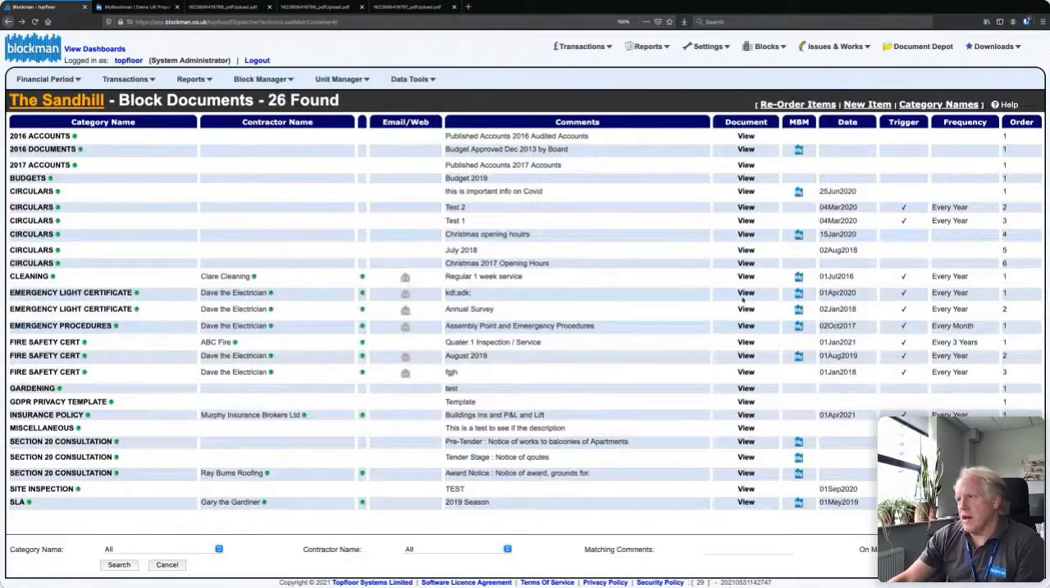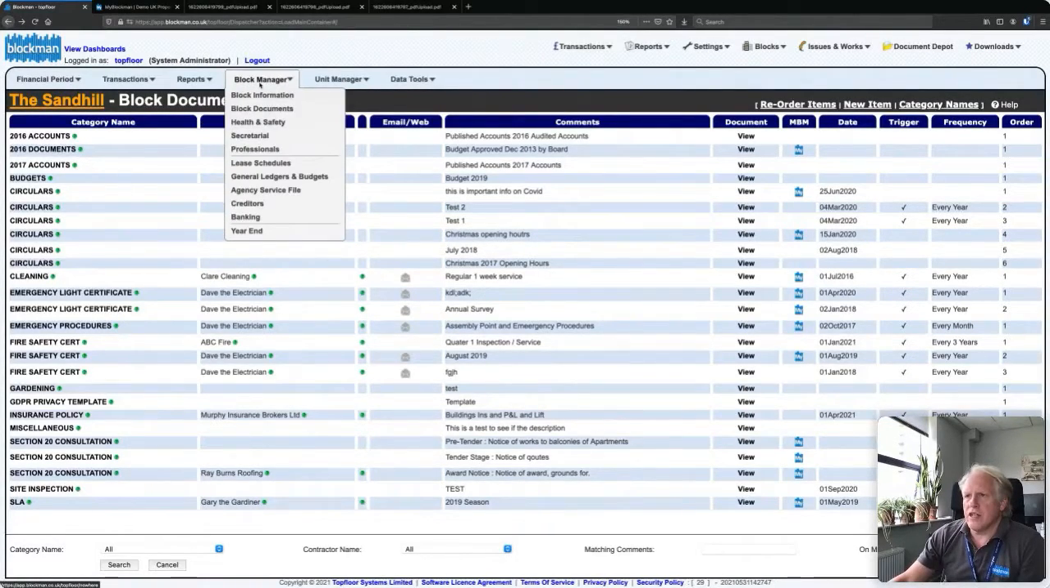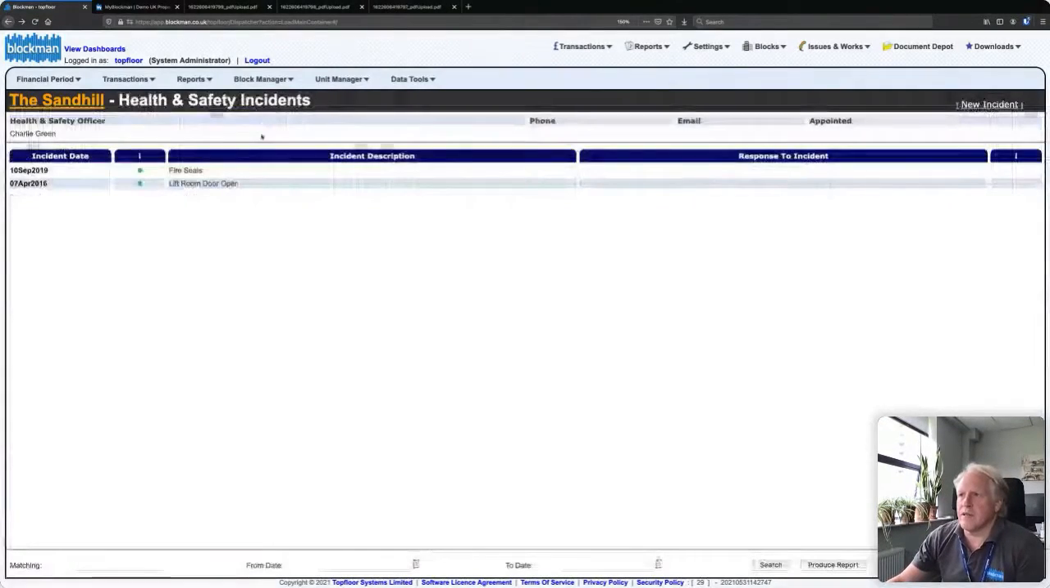Some documents I'm sharing with the leaseholders on Myblockman, and you can see this little Myblockman logo, which indicates that. Some documents are expiring, and I want to be reminded of that, and that's a trigger item. Some are just circulars, for example, and those circulars I don't need to be reminded of, or maybe I haven't shared with the leaseholders online. So in the administration area for the block, we've block manager, block information, block documents. There's health and safety items that could spill out of some of these reports, and it allows you to track these health and safety items at this level.